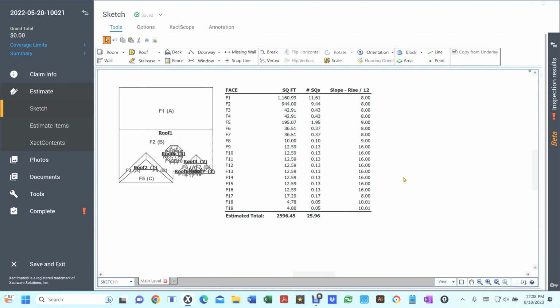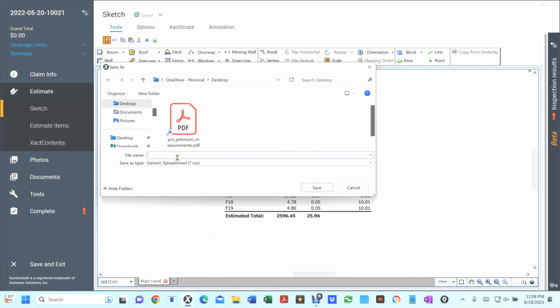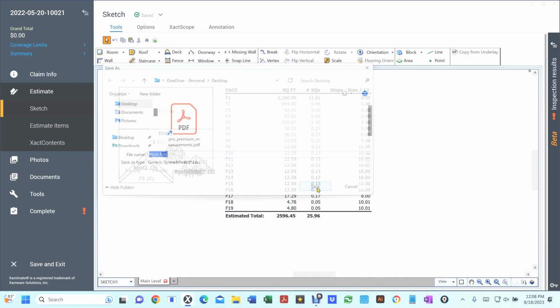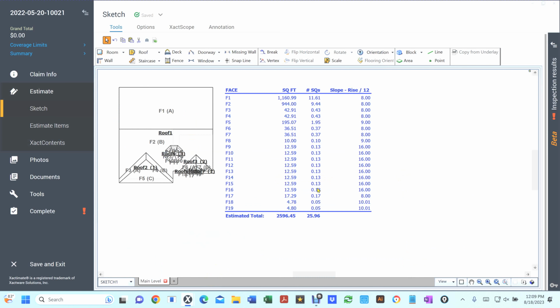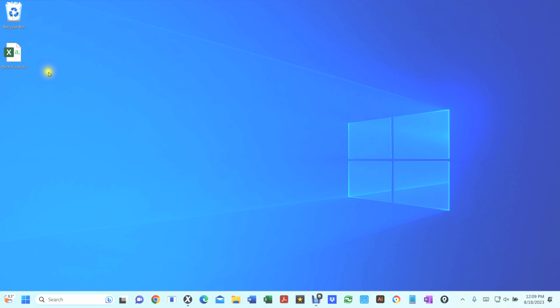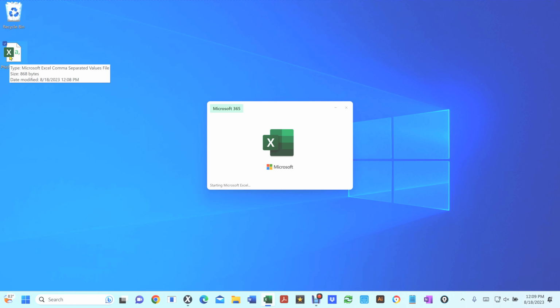So I'm going to right click. I'm going to export group to annotations. I'm going to call this my pitch, and I'm just going to call it first because this is the first one we're going to try. Hit save. Go to my desktop. Okay, there's the file. Let's check out the script.